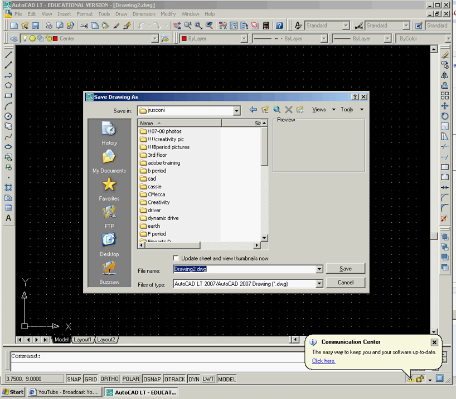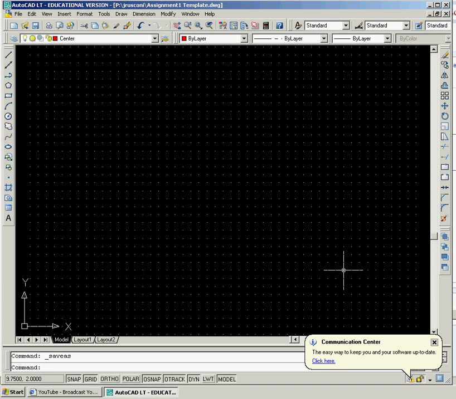And we're going to call this Assignment 1 Template.dwg. Okay, and that's it for now. That's how you use layers.